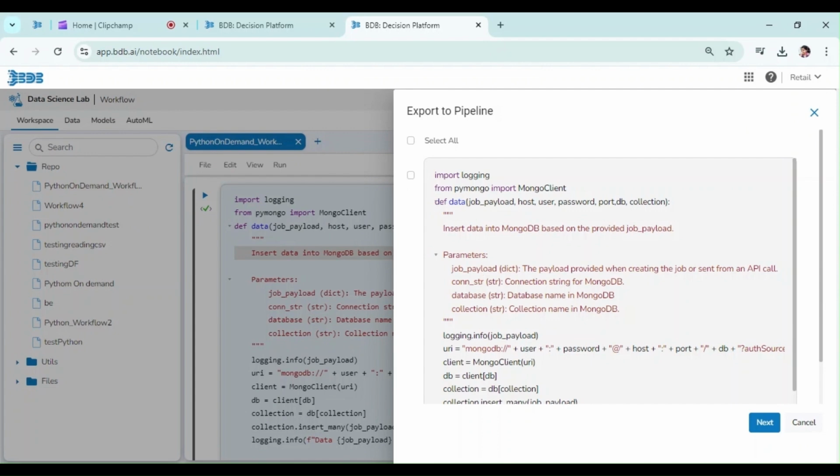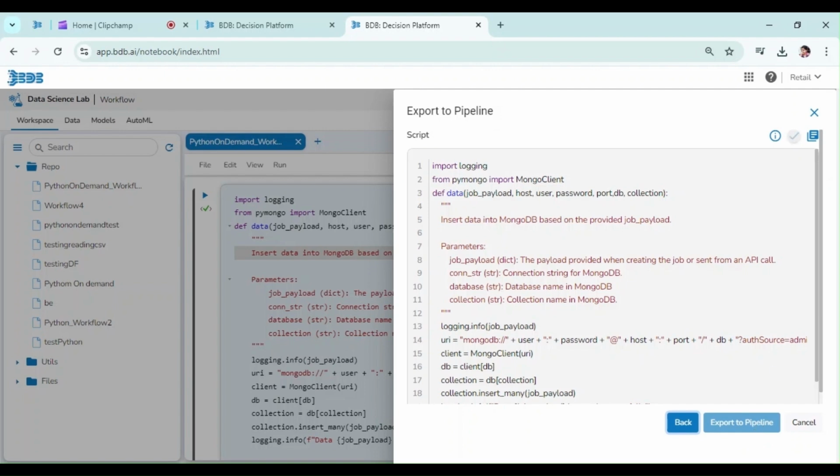Upon clicking Export, a dialog box labeled Export to Pipeline/Git should appear. Select the Export to Pipeline option by checking the respective checkbox. If applicable, choose a specific function associated with the notebook by using another checkbox. Click on the Next option to proceed to the next screen.